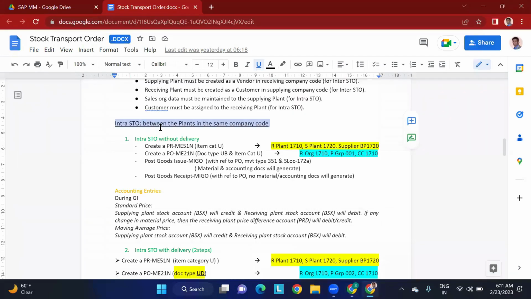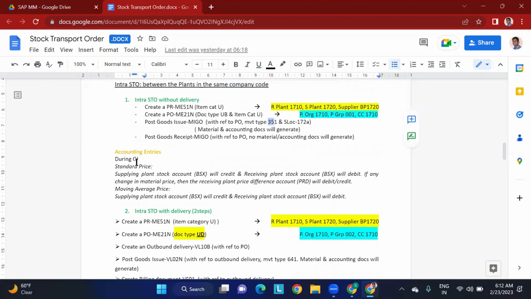Here you can see STO between plants in the same company code, and this is also intra STO without delivery. One more thing is that without delivery. What is this without delivery? Here also you are not putting the materials, but you are just issuing the materials with movement type 351. Here we are just issuing the materials through 351. Here accounting entries will be there.